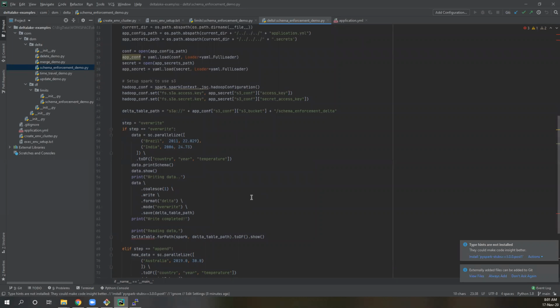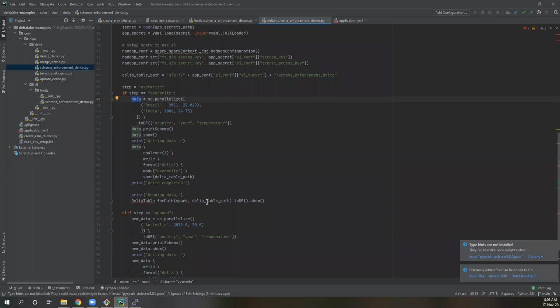And after that, the same code I have just rewritten. I'm just overriding the same schema, exactly the same data frame I created earlier: the temperature data, country, year, and temperature, then data.printSchema and data.show. And then you call data.coalesce, and then you save this.